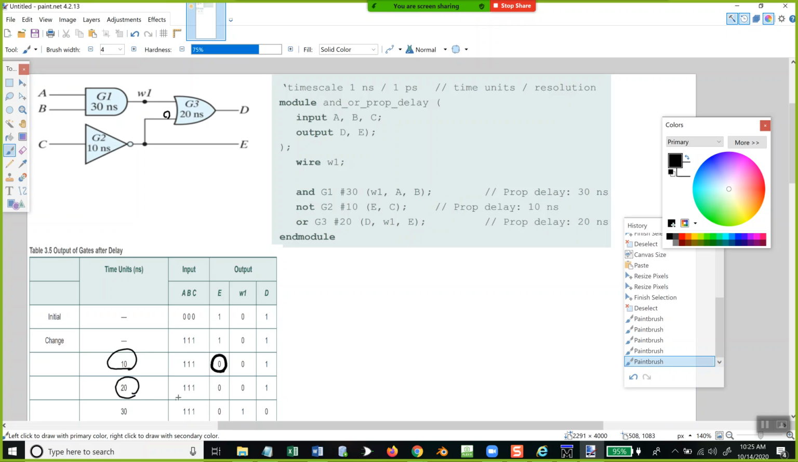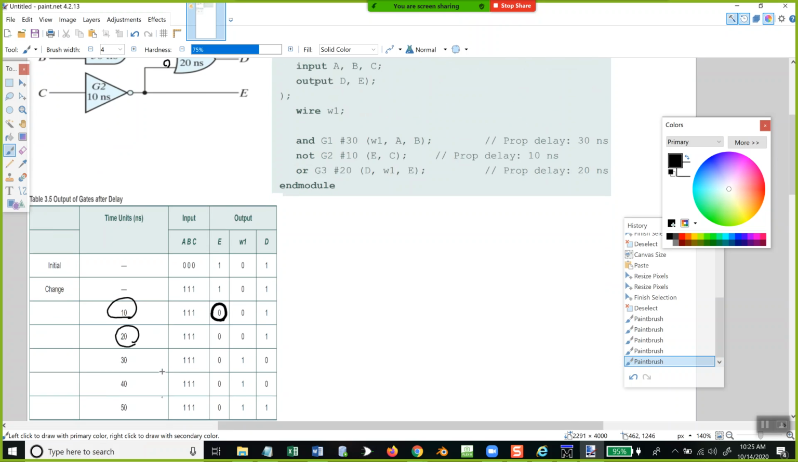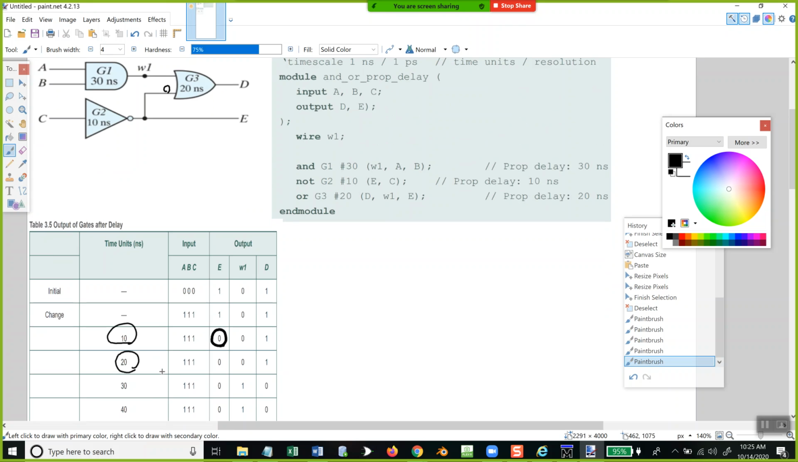After 20, you notice that E shouldn't change from here on out, so I won't even mention it anymore. See how E is zeros all the way down? Because it's just a straight pass through here. So once that gets changed, then that doesn't get affected. But notice that W1 is still 0, which it should be, because this is waiting 30 total. And notice that D is equal to 1.